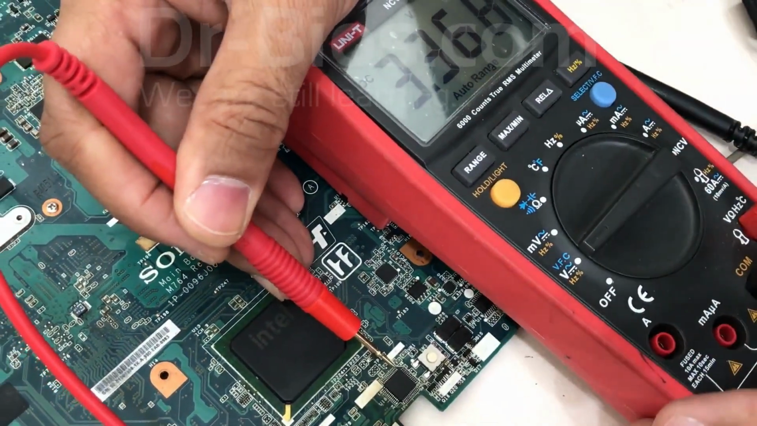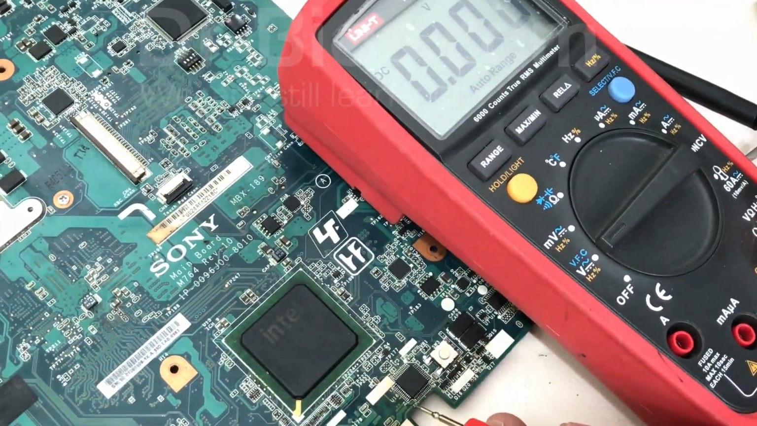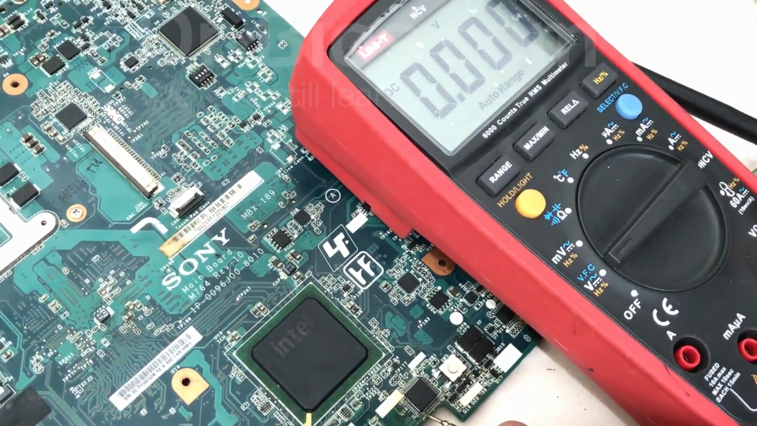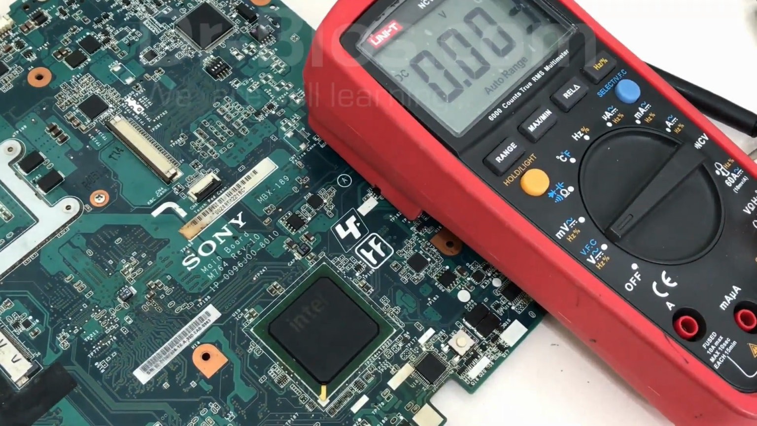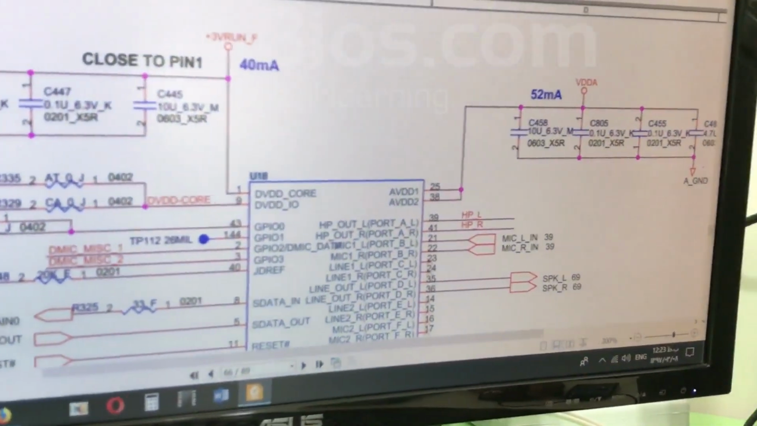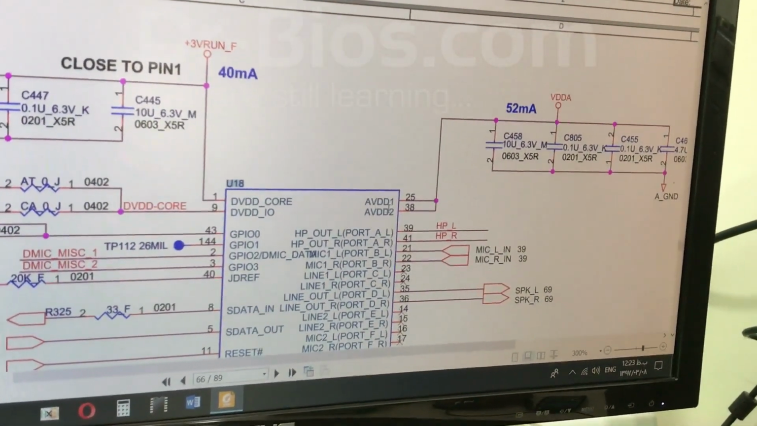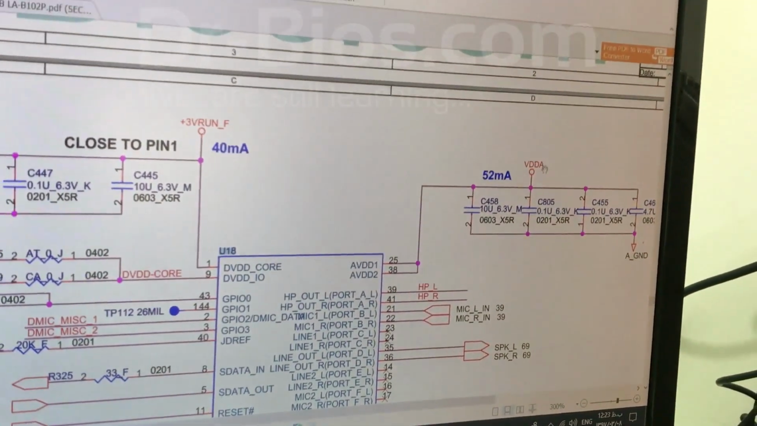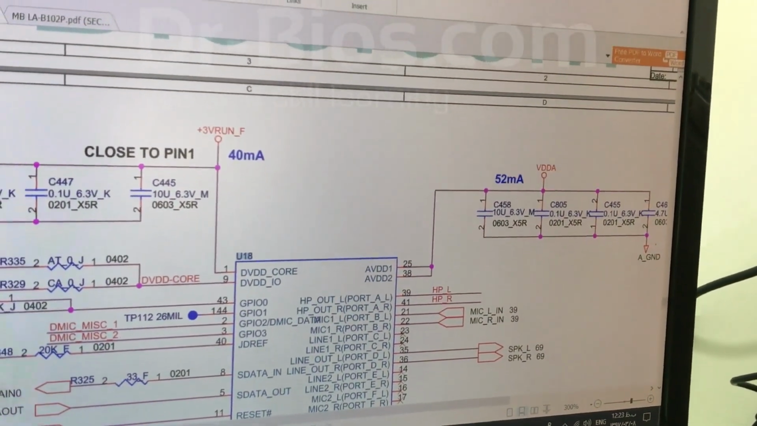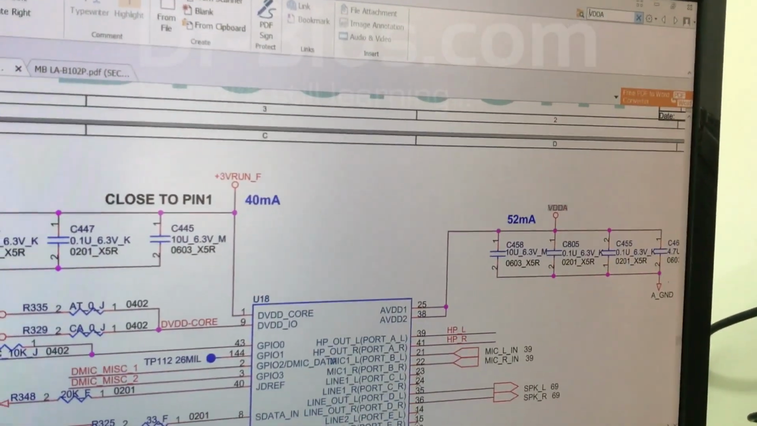3.3 volt is present. And I check pin 25. Voltage is absent in here. VDD analog is not present on the mainboard. Pins 25 and 38, analog VDD. I search analog VDD, the VDDA which is written in here. Let's see where it comes from.